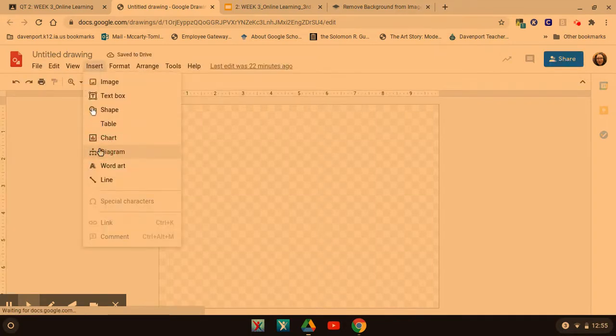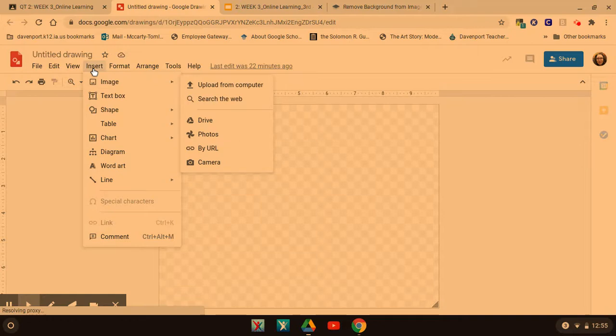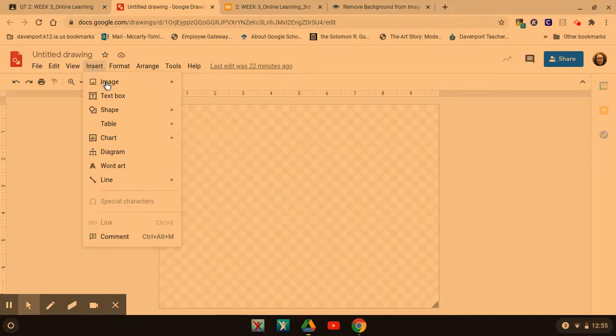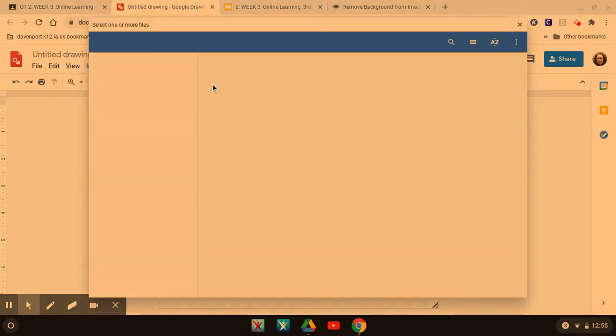Okay, so now after my computer loads, it's taking a little bit of time. I'm going to go to the word insert at the top toolbar there. Then I'm going to go to image because this is an image. I'm going to click the arrow and then I'm going to go to upload from computer. And I'm going to find the picture that I just downloaded without a background.